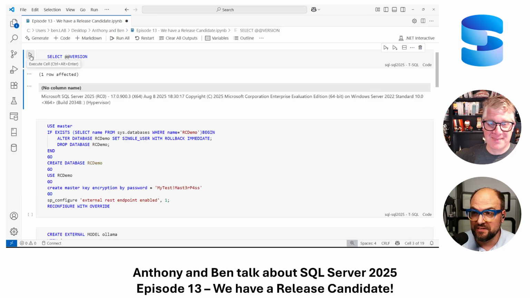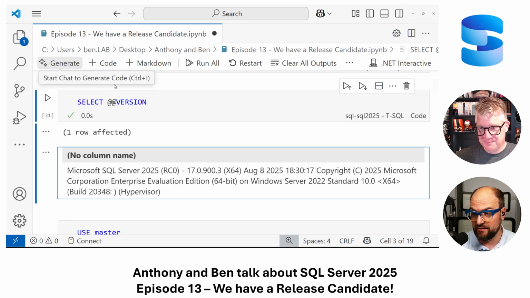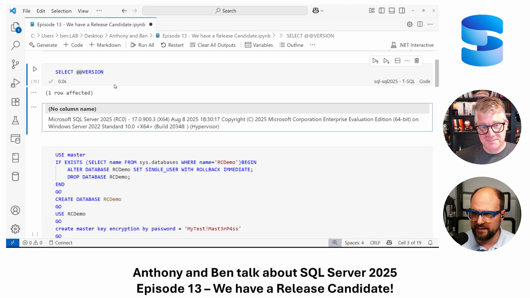So select add version. There we go: Microsoft SQL Server 2025 RC0. I mean, how cool is that? We've been waiting for that for a bit.